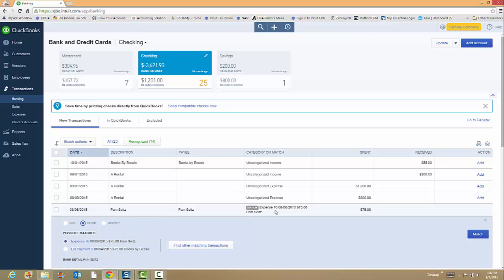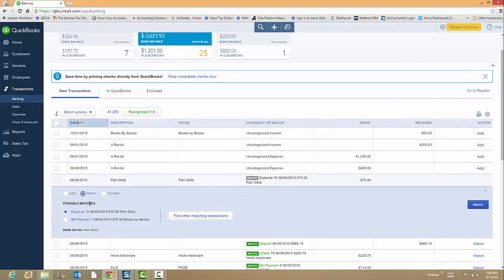So when we click on the item, in the blue box that opens below, we see that there are 2 possible matches. There's an expense number 76, which is the one QuickBooks has matched this up to for us, but there is also a bill payment number 3 to a different vendor, which could possibly be the match for this.